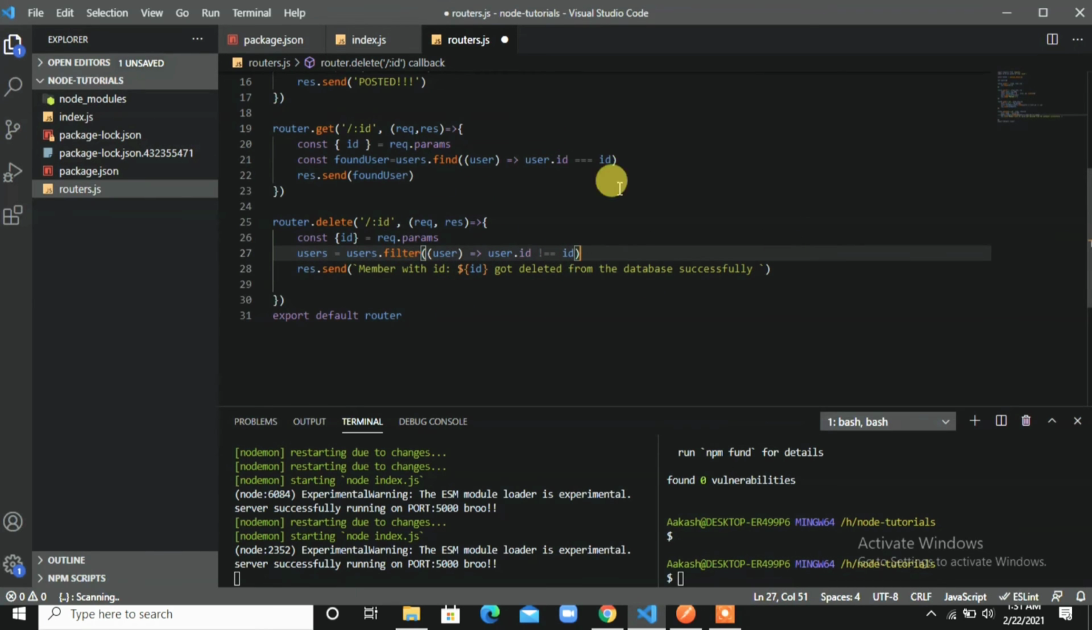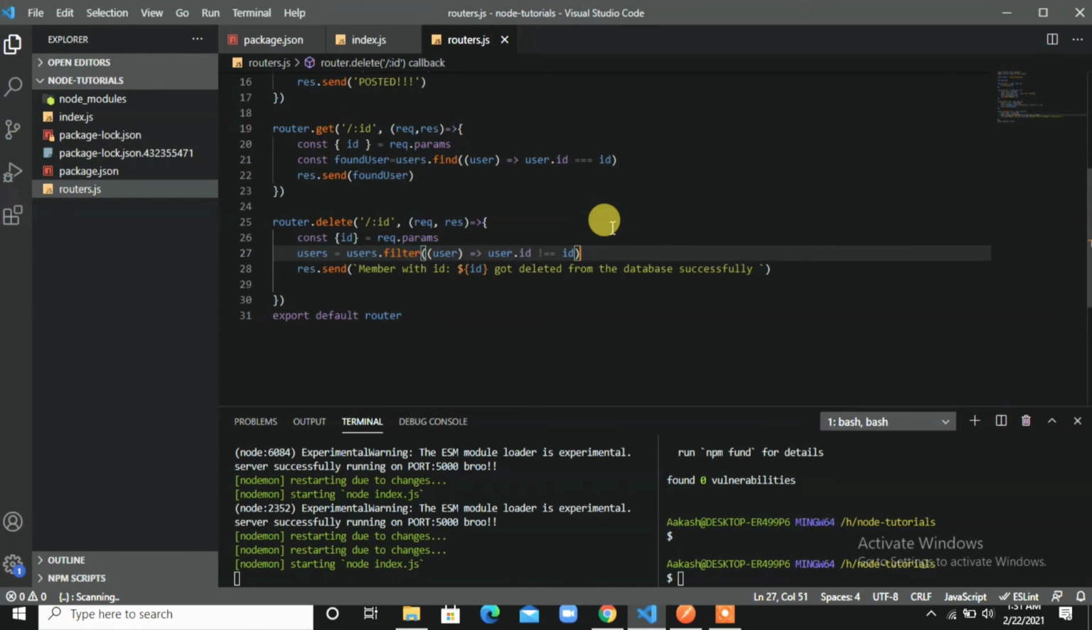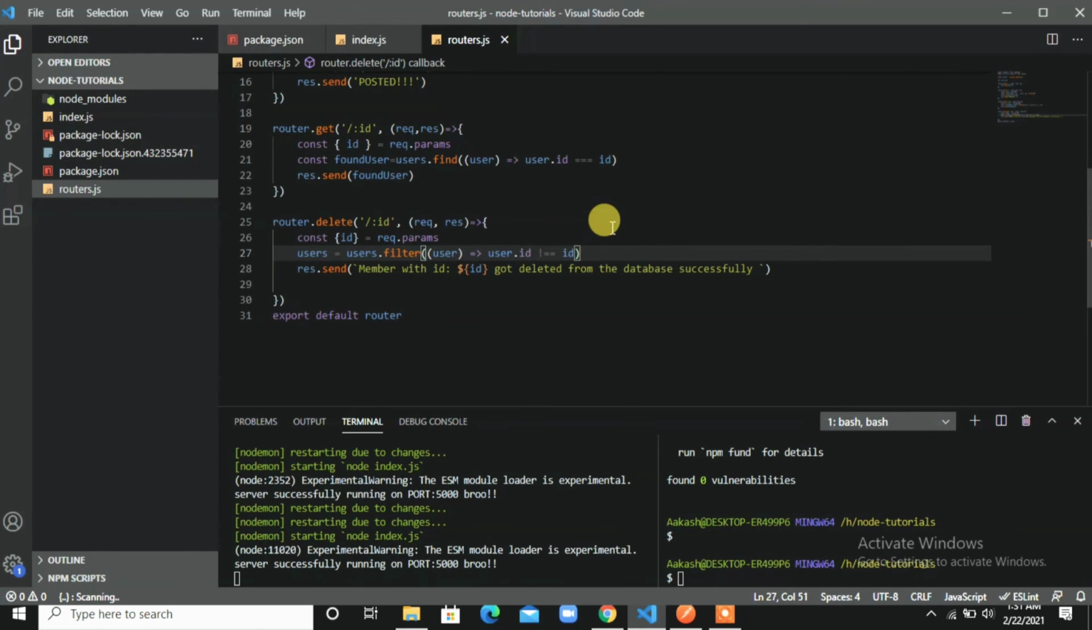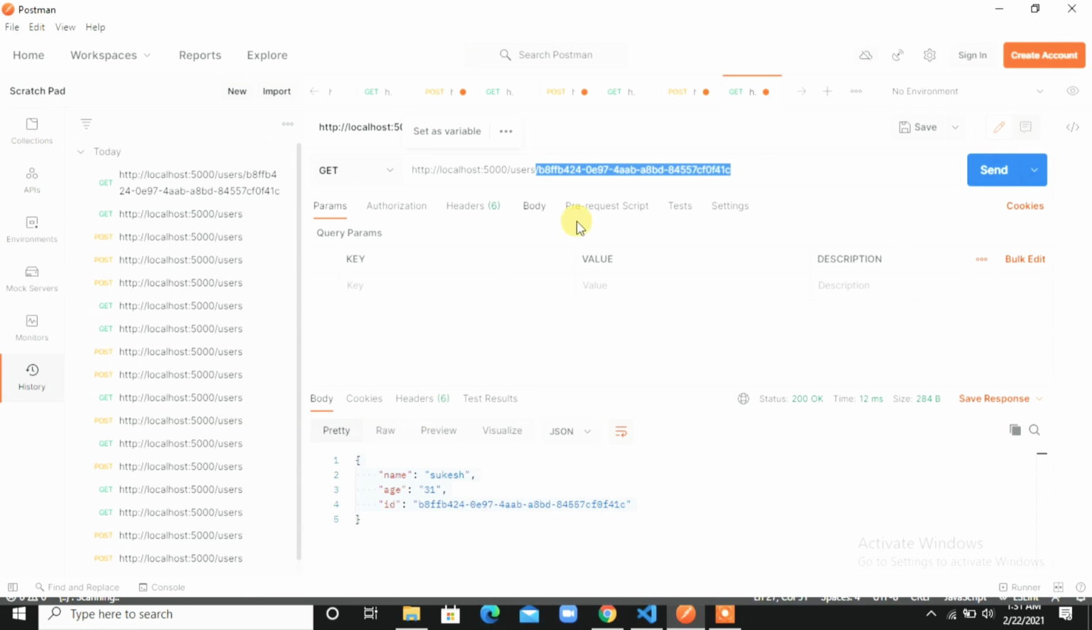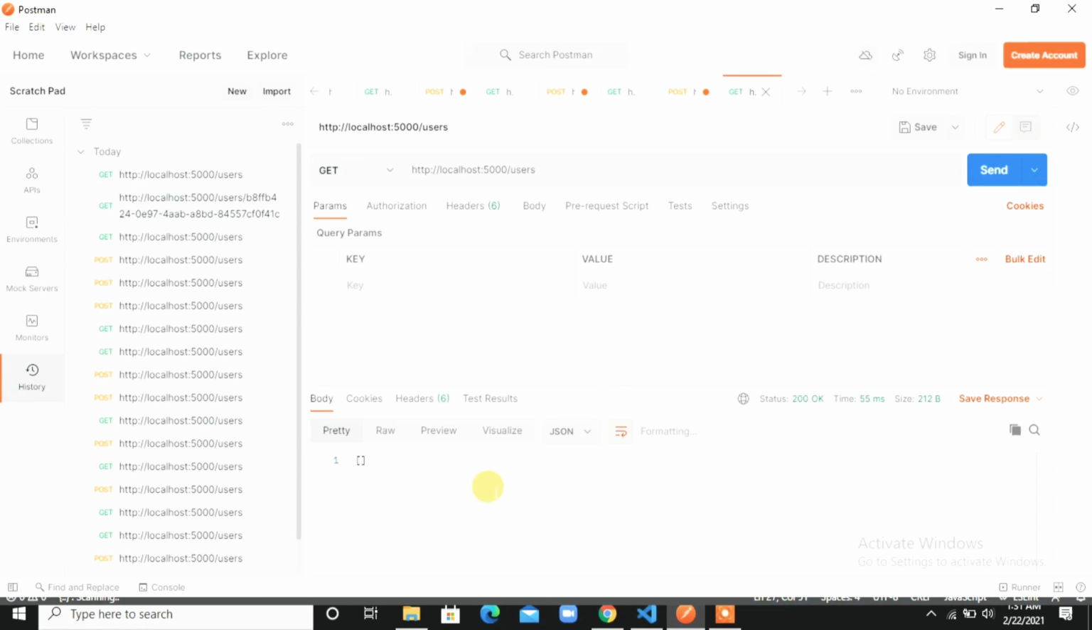Okay, that's it. If I go to Postman and refresh, I'll be getting only an empty array. Yeah, so I need to post some more contents. Go into body, post Hari, is now posted.